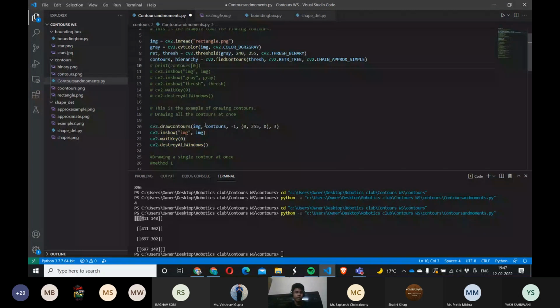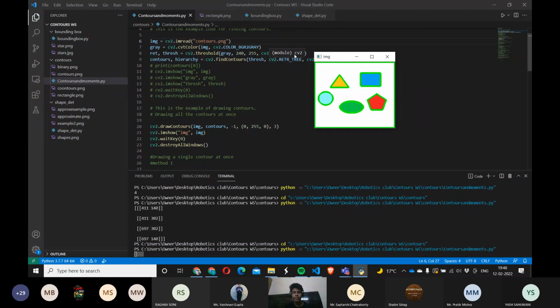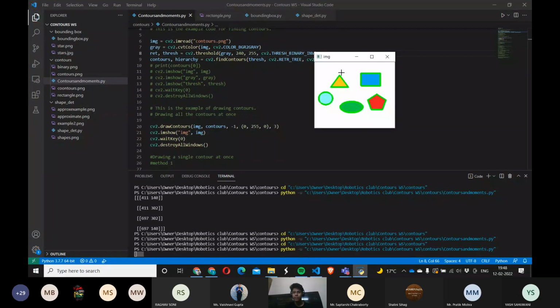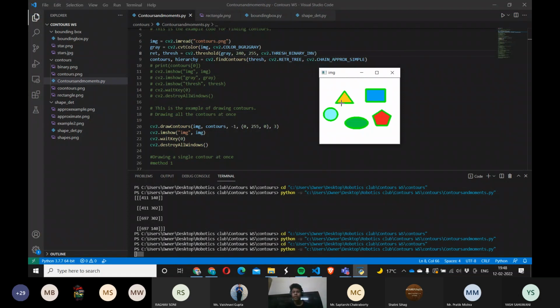Here I'm using the contours image again. You can see I used thresh binary, so it detected these 5 and also it detected the whole image as a contour. You can see the green line, so it detected the whole image as a contour itself. So if I use thresh binary inverse, you can see only these 5 contours are detected, and the whole image is not detected as a contour.